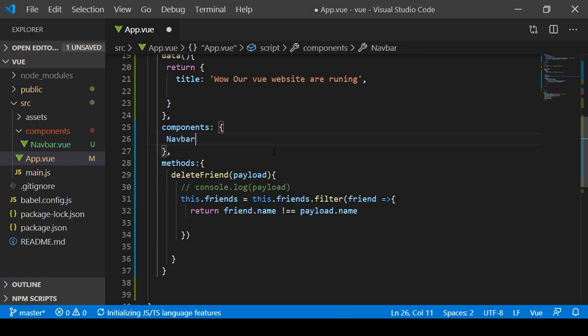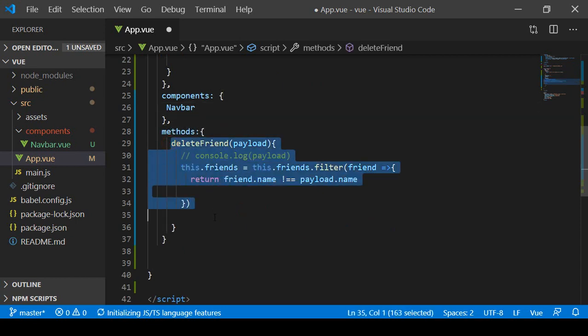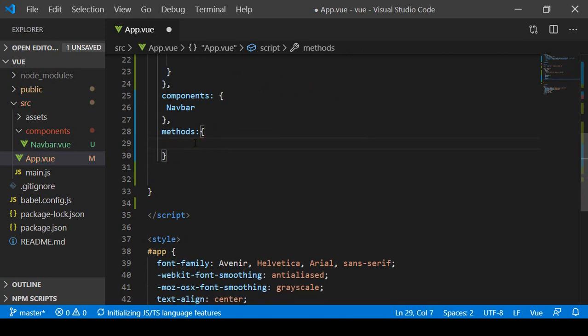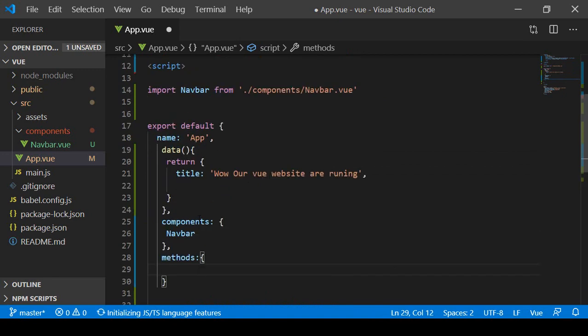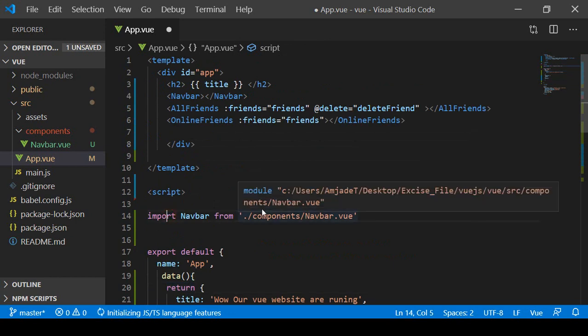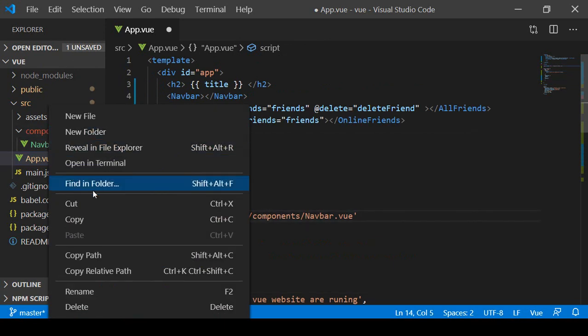I also remove the two things that I created before in our methods. In the methods I want to remove everything from here, so that is our method. I want to make it fresh. So that is a component, that is a title, and that is our import. Perfect. Now in our components area, I want to create another one.